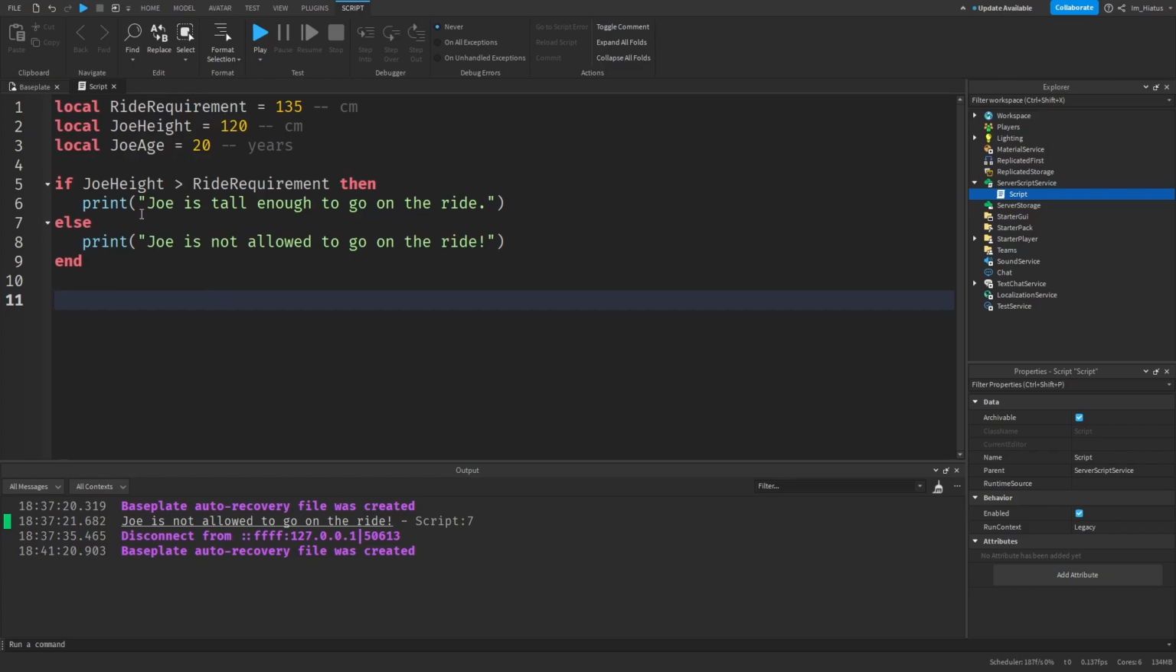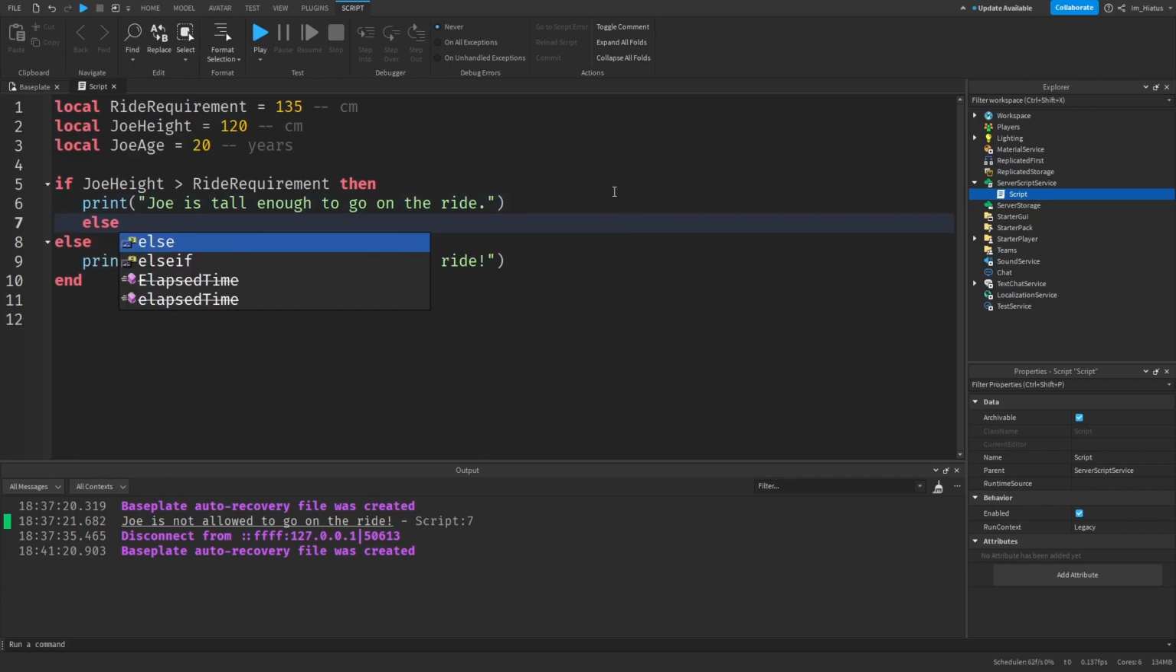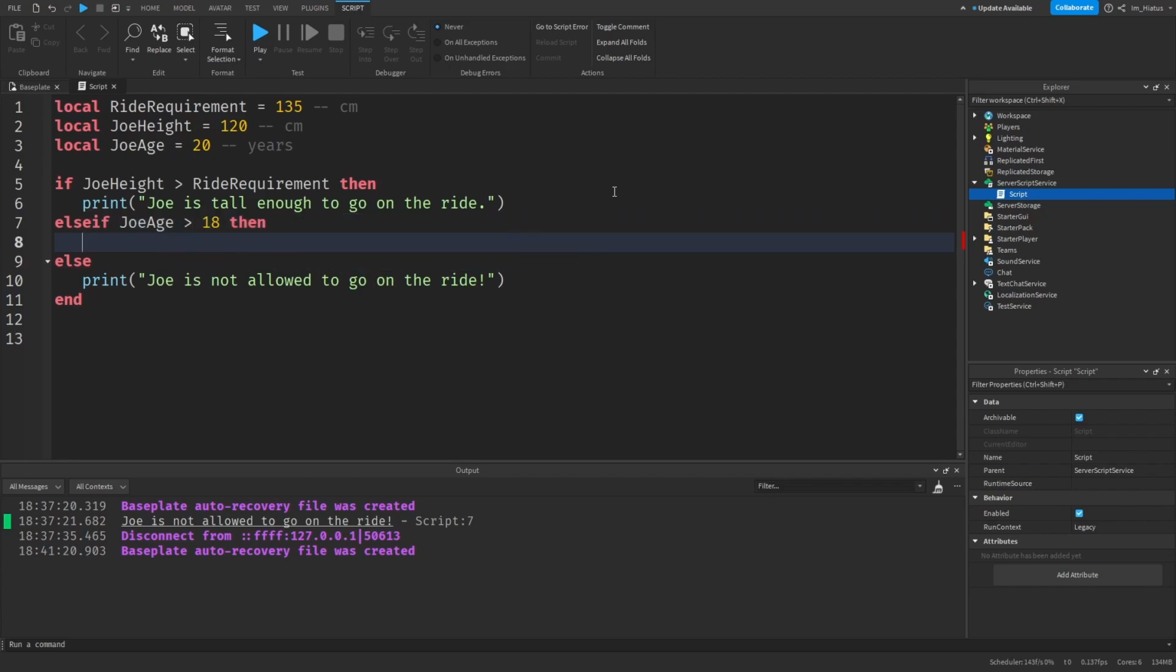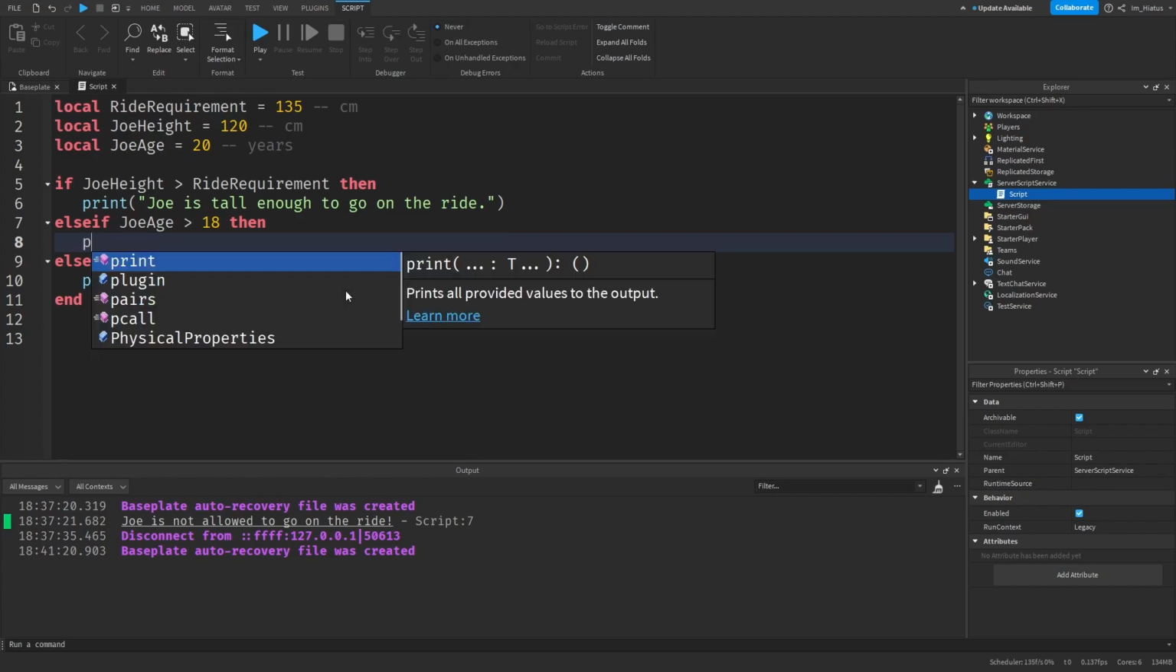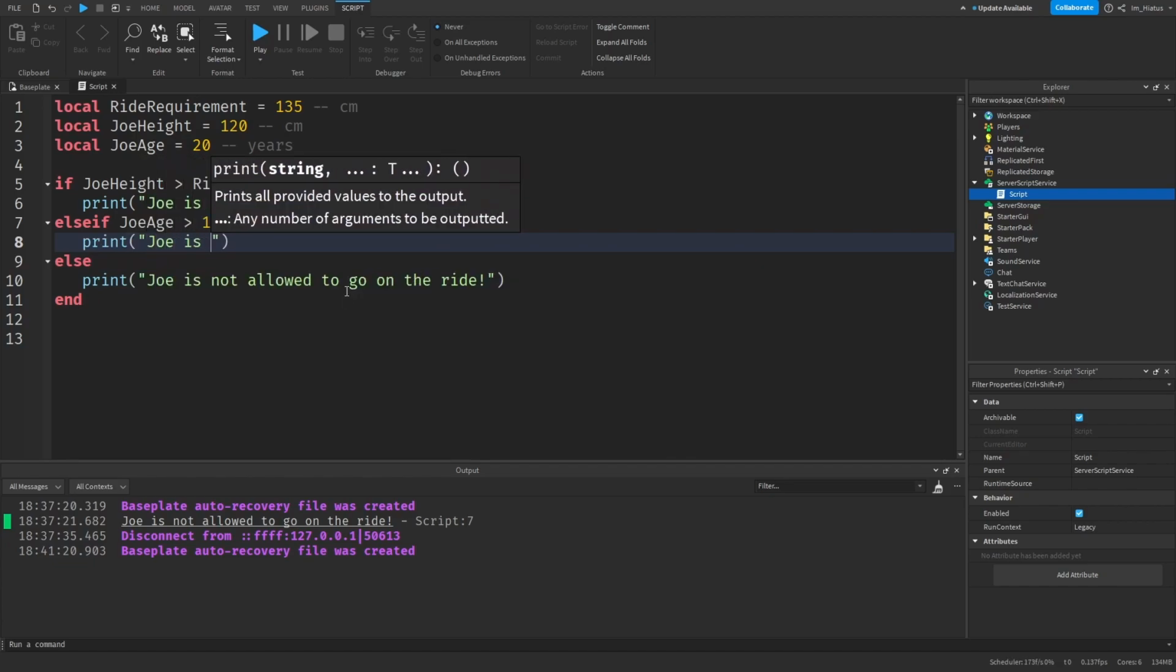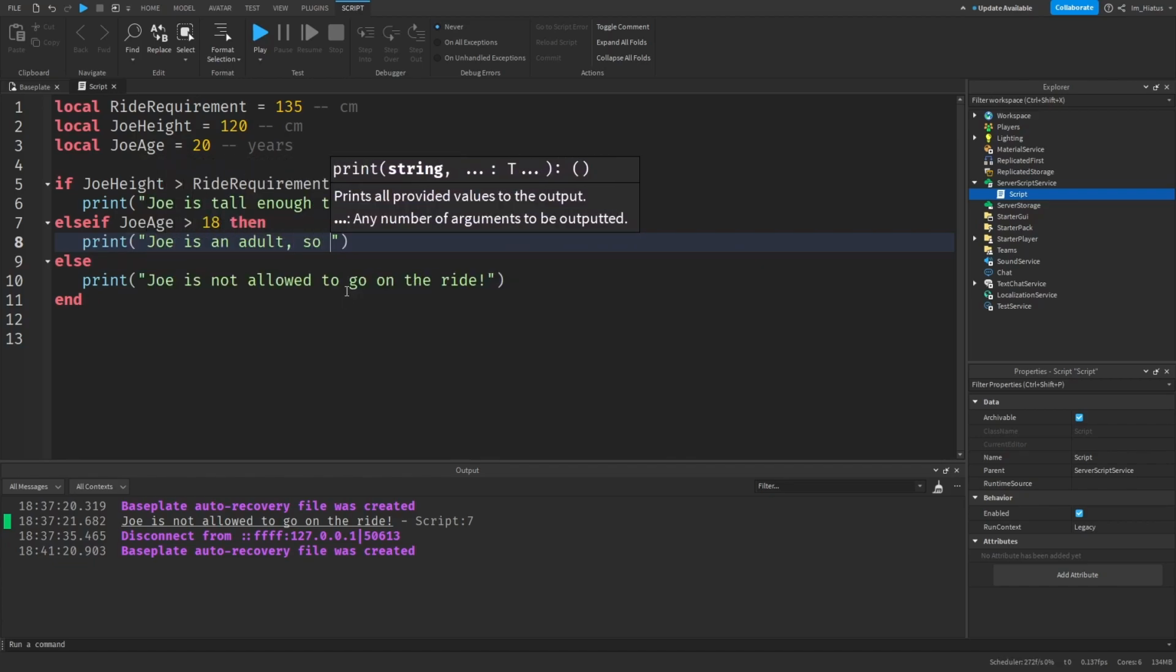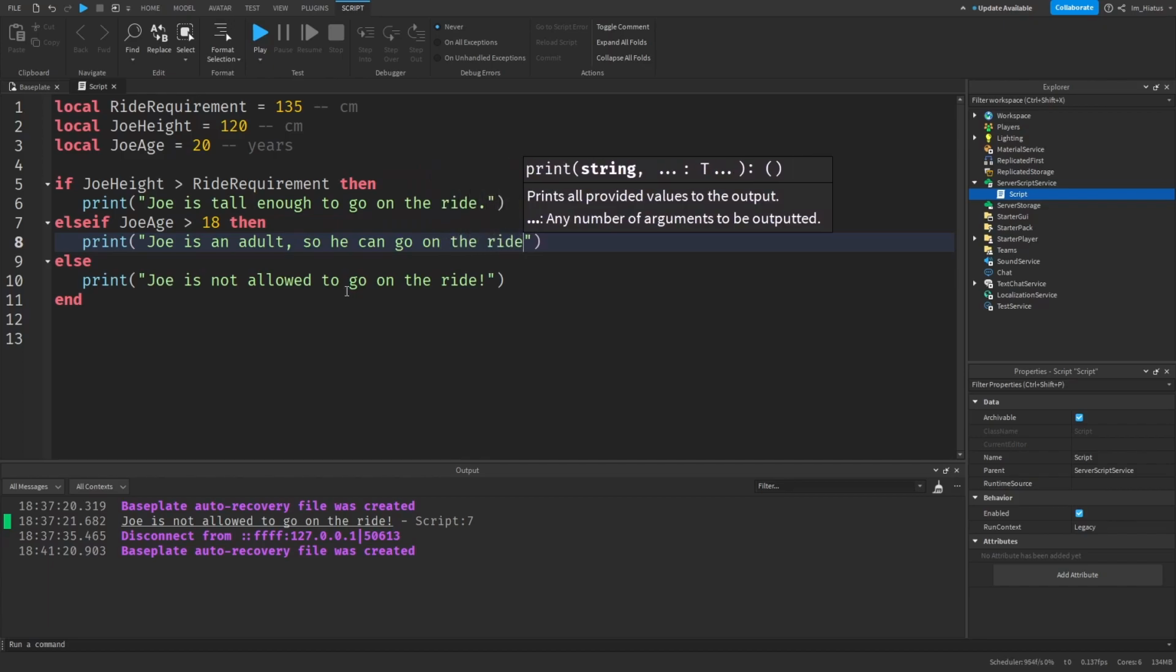So let's add a new line before the else statement, and this time we'll write else if, and then write the condition after it. So else if Joe age is greater than 18, then we go to the next line and write the code that we want to run when this condition passes. So let's do print Joe is an adult, so he can go on the ride.